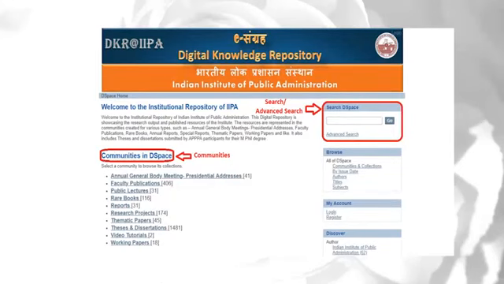For instance, annual general body meeting or presidential address will carry only the presidential addresses. Faculty publications will carry the publications of the faculty. Public lectures carry the lectures that are arranged by the institution every year. Reports are the major reports that it has brought out, or special reports that it has commissioned to be brought out, and things like that. And I am going to give you some examples from these repository communities. For search, you can have the simple search or the advanced search here.